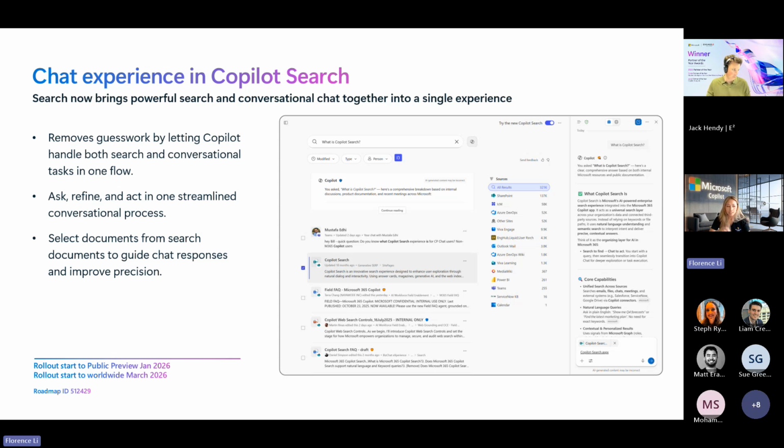Technically, how this works is the search results are grounding the chat using RAG patterns to retrieve the content from the graph, and then letting Copilot reason over that scoped context as well. You can also select which documents you want to anchor onto that chat, and that'll give you more precision and transparency, just making it easier for you to not have to jump between different tools.